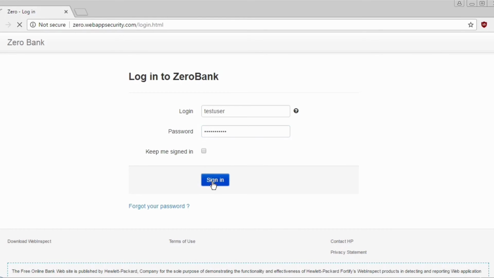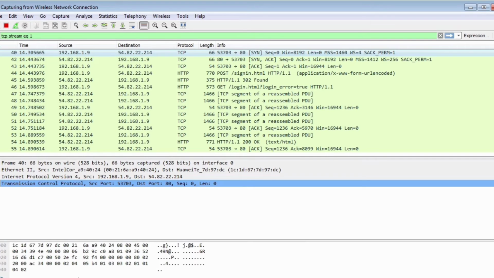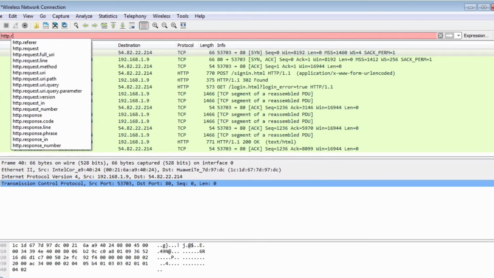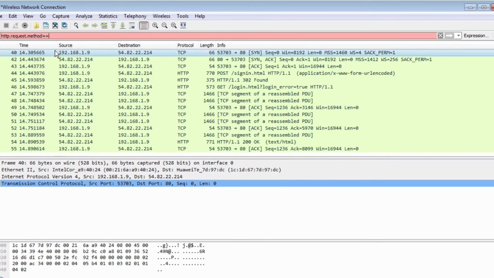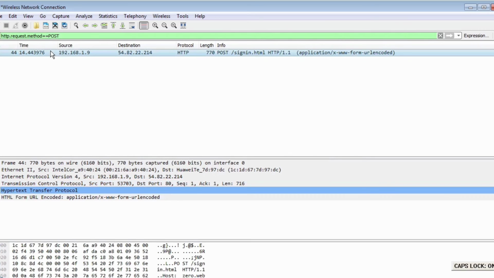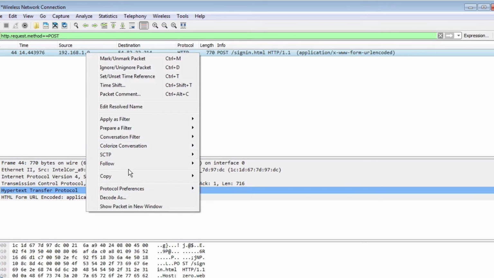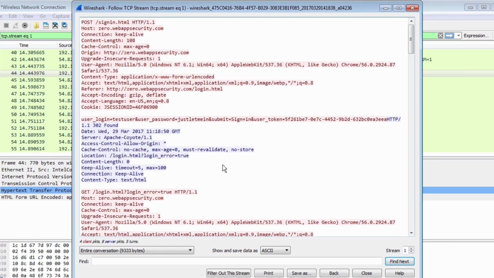So we can sign in. Let's see in Wireshark. I guess Wireshark has captured the password file and username file. Okay, for now type http.request.method equals POST, because we get our data or credentials from the POST request. Now we're gonna follow the TCP stream, and as you can see here, the user login is test alert user, and the password is just let me in.